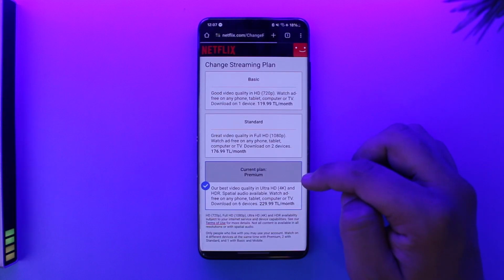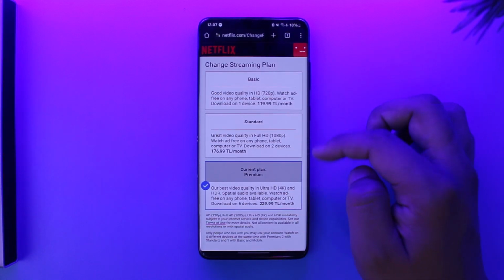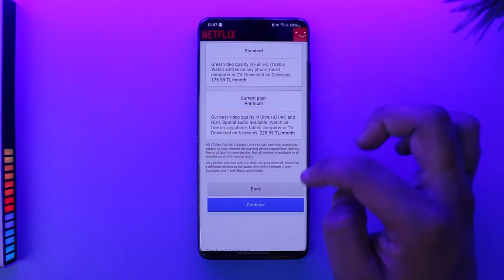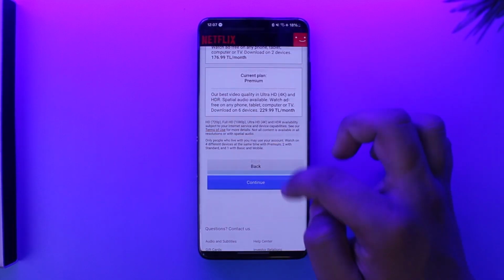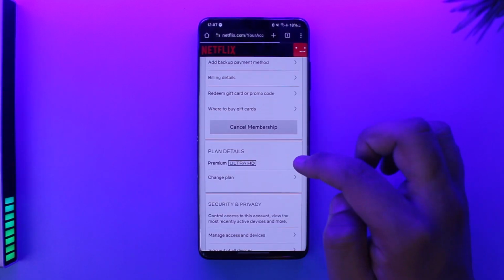So tap on the change plan option here, and here you'll see a couple of plans in this case, and you can select that, and then you can just tap on continue if you want to change the plan. This way you will be able to change plan on Netflix.